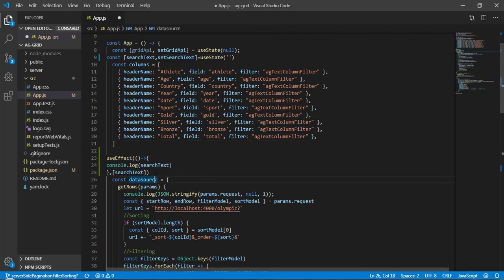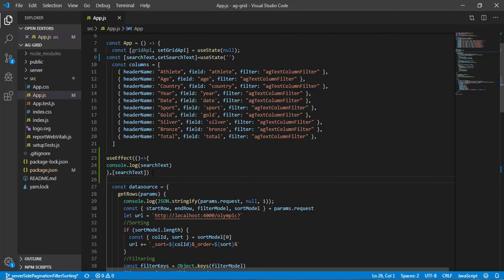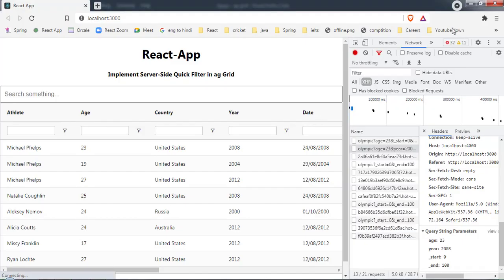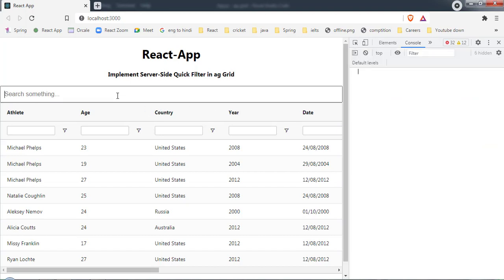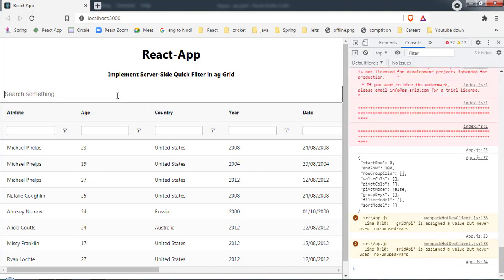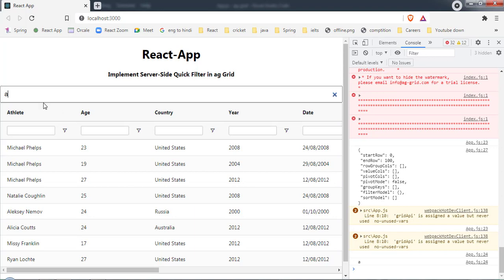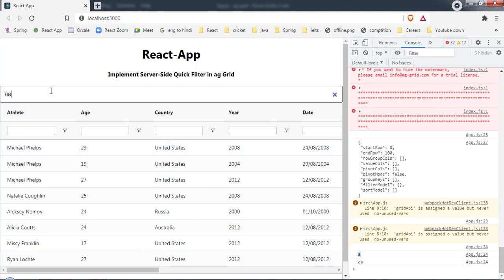Okay, so now let's save it and come back here, and let's go to the console, and now let me type something. So here I typed A, and as you can see I got this A here. Now I typed A again, and I have 2A here. Okay, so that means it's working fine.